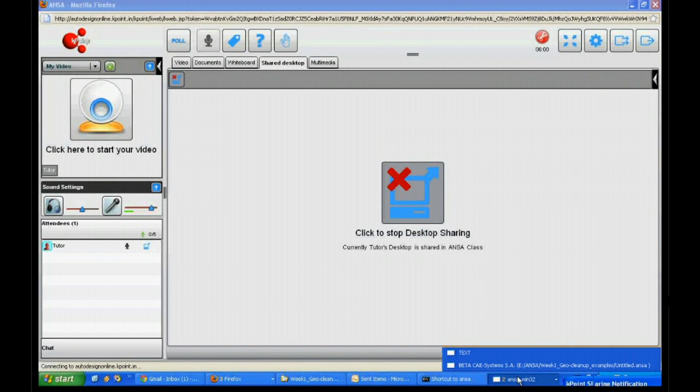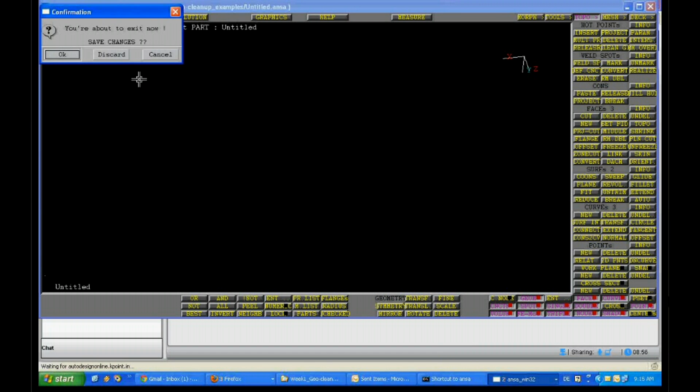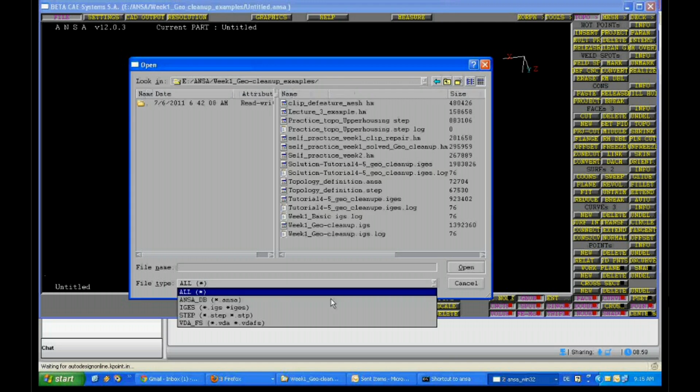Let me open one very simple model, just to explain this concept. If I open this file, you can see that a list will appear: what type of file do you want to open? Ansa file, IGS file, step file, IGES file. These are the standard formats that you can export from any CAD software. All CAD software is capable of exporting the CAD model in these formats. Generally we prefer a step file or IGS file if it's not the Ansa file.